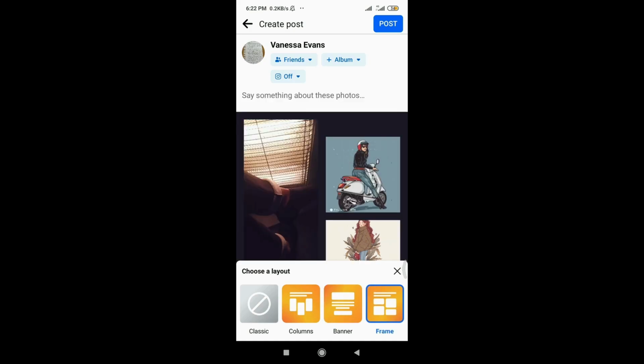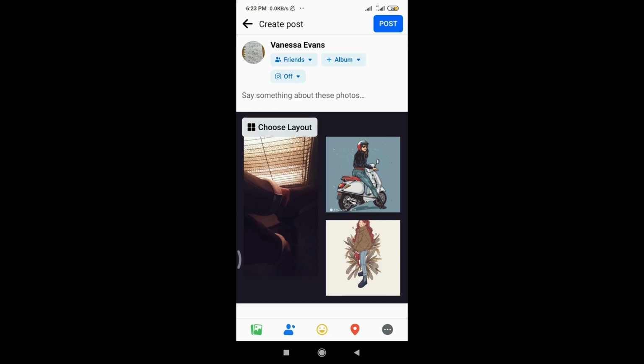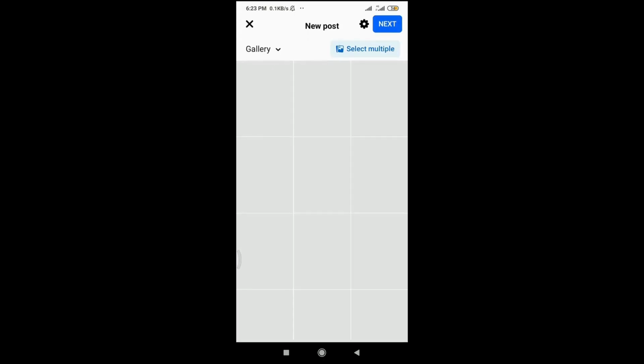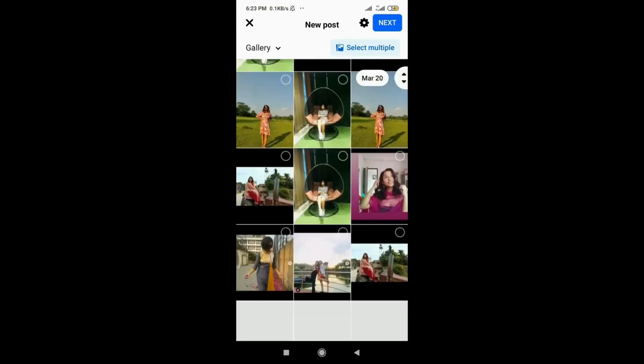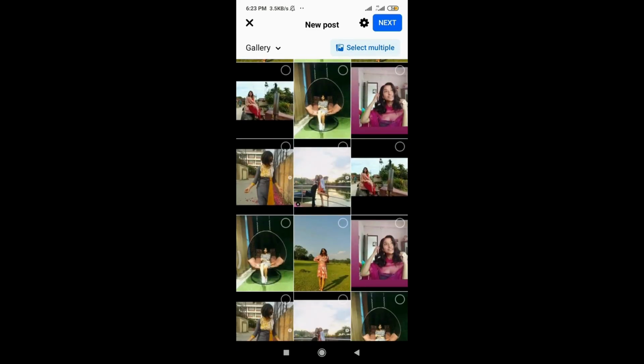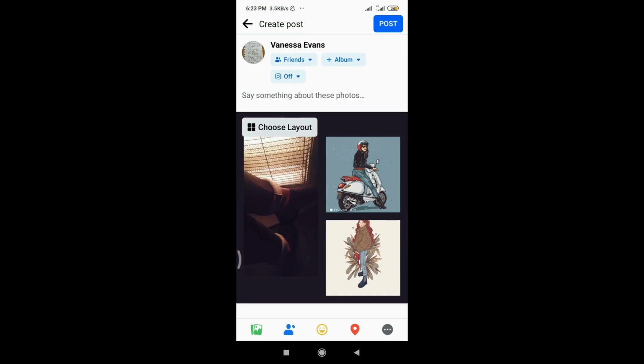So let me choose this frame. I'm comfortable with it and I want to share it. As soon as you choose this, you can tap on this cross icon just above the frames. And then on the bottom left corner, you can see the photos icon once again. When you tap on it, you'll get to choose and add more pictures here. But if you're okay with it, just go with it.